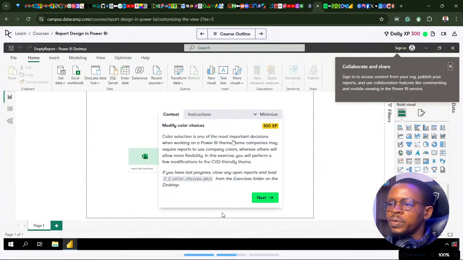So color selection is one of the most important decisions when working on a Power BI team. Some companies may require reports to use company colors, whereas others will allow more flexibility. In this exercise, we will perform a few modifications to the CVD friendly theme.